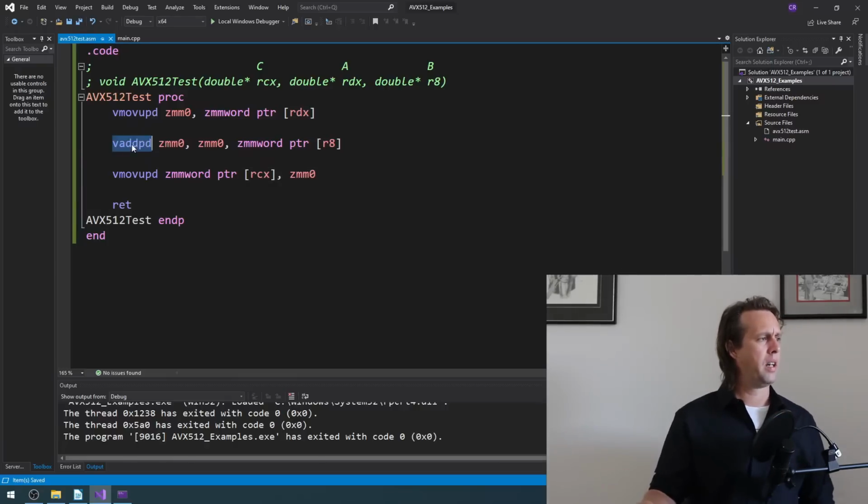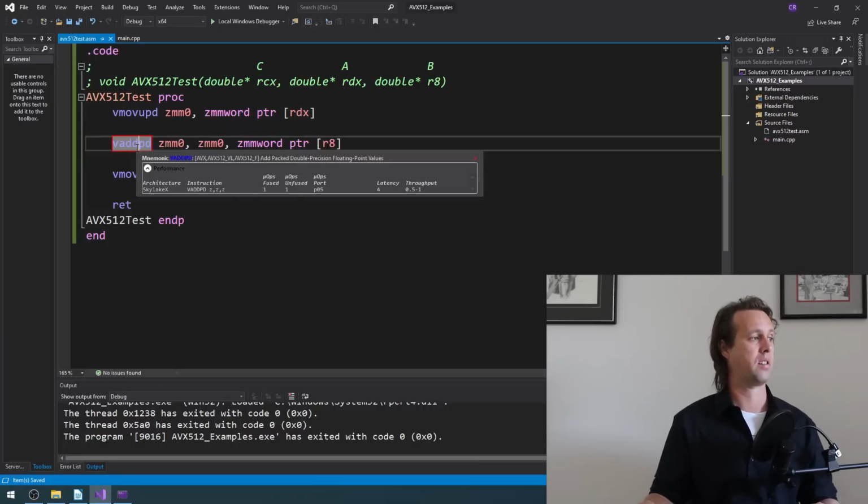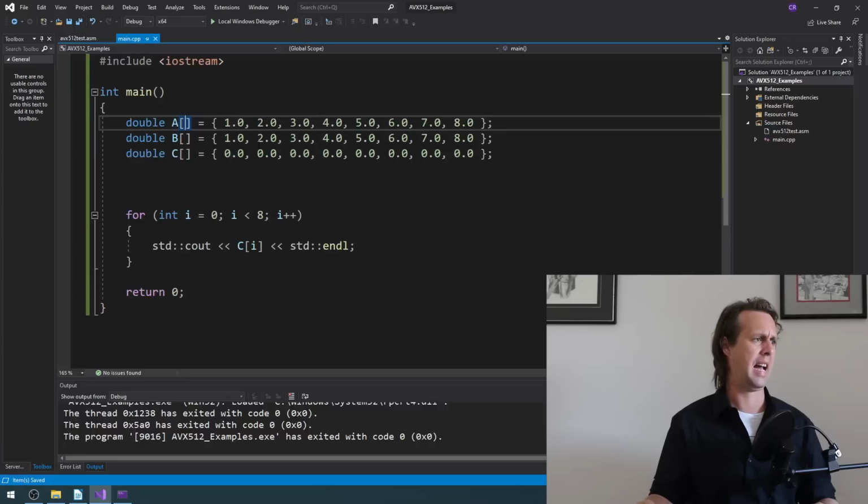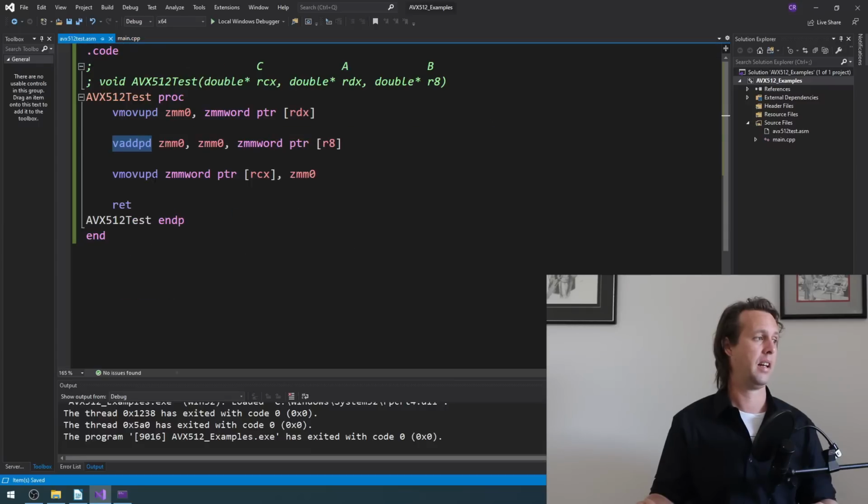Okay, so this middle instruction just here, vaddpd, is the AVX512 instruction that actually performs the 8 additions in SIMD. This instruction is going to add these doubles to these ones. And then the next instruction, vmovapd, or move aligned packed doubles, is going to save that result that we just computed in ZMM0. It's going to save it to RCX, which is the C array.